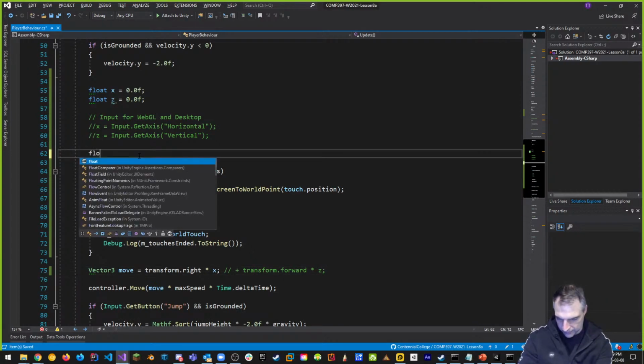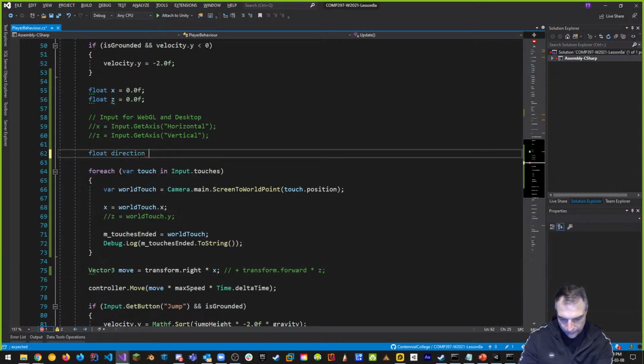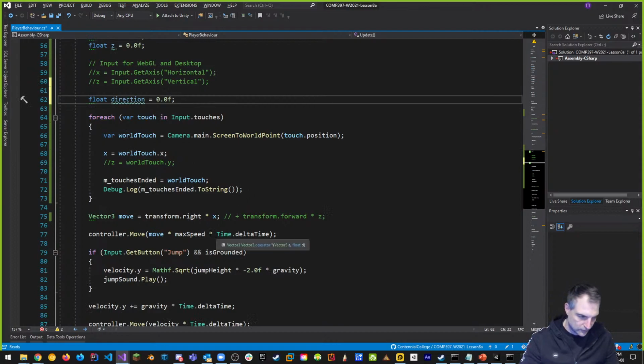Let's put a direction in place. So float direction. We'll say that the direction is equal to 0.0f, right? And we'll start doing some comparisons instead of doing this, okay? So what I want is, if my world touch.x is greater than my transform.position.x, then my direction is positive.